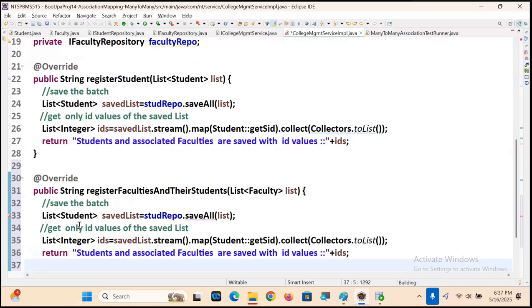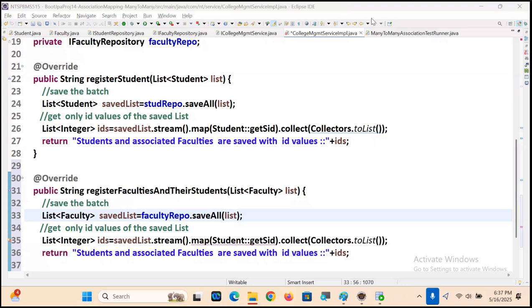Paste. List, where is that, guys? List faculty. Saved faculty. Okay, saved list. What is there? Faculty repo dot save all first. Okay.